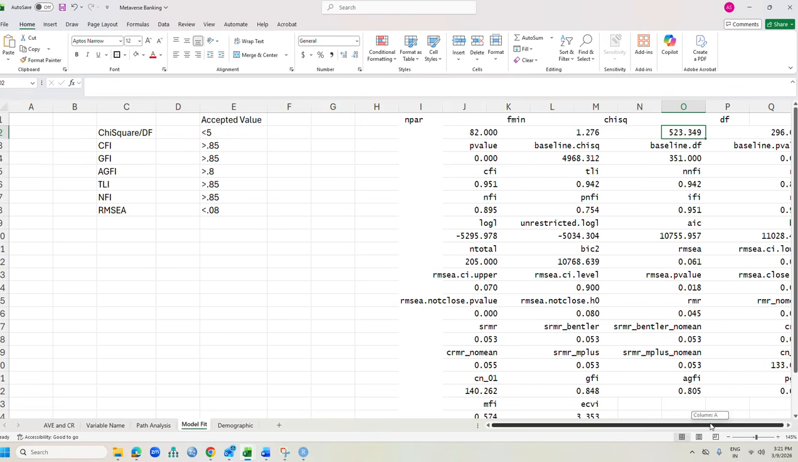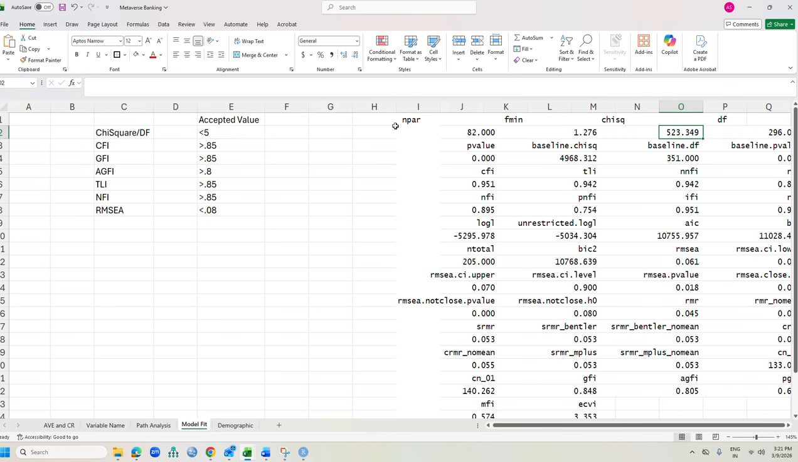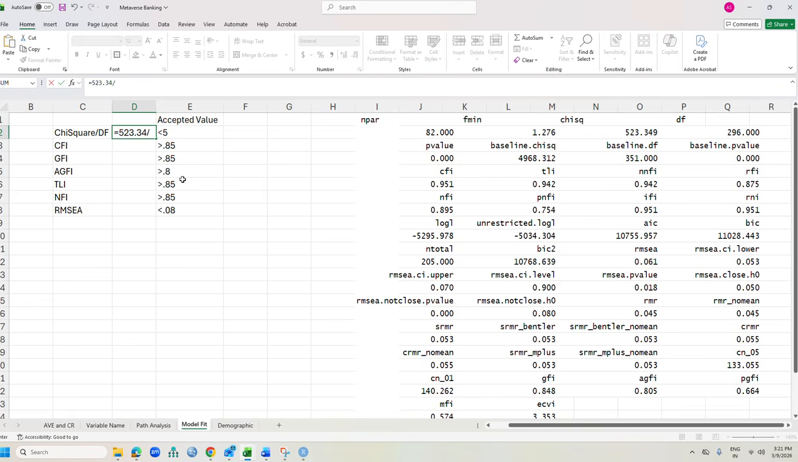523. So my chi-square value, because it's chi-square by DF, is 523.34 divided by, what is my degree of freedom? My degree of freedom is 296. So I am getting 1.71, which is good.